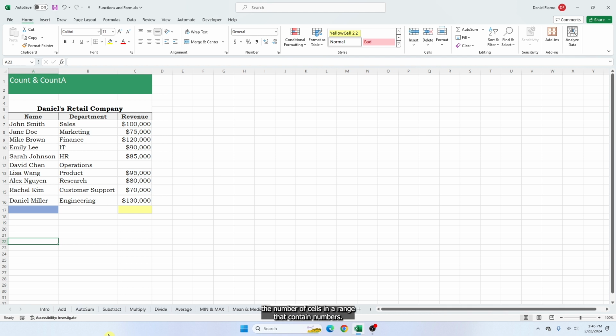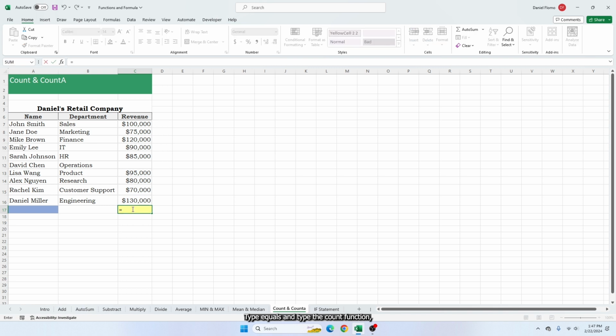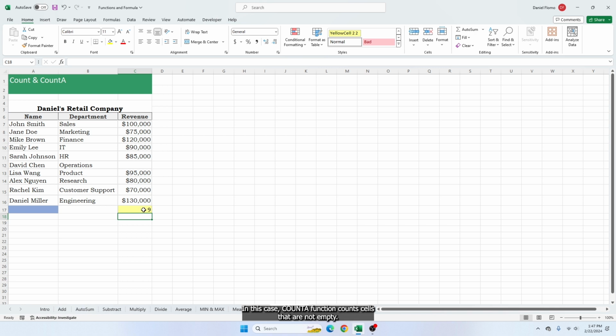Count function counts the number of cells in a range that contain numbers. To count the number of cells in here that contain numbers, tap equal sign and tap the count function, followed by open parenthesis, and select the range of cells. Press enter. Excel will then return the total number of cells with numerical values in that range, which is 9 in this case.